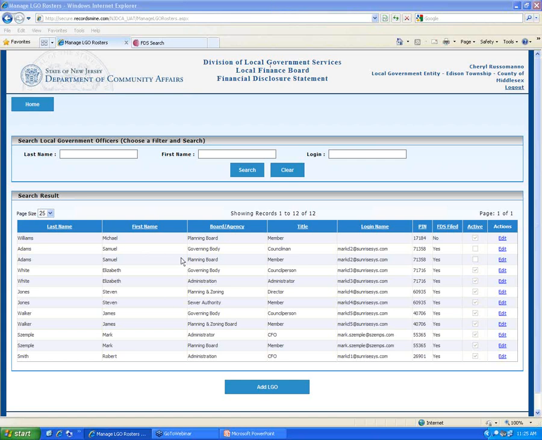We're going to try to make this as easy as possible, but again, for continuity and everything, it's really going to help everybody out overall throughout the state. So, okay.